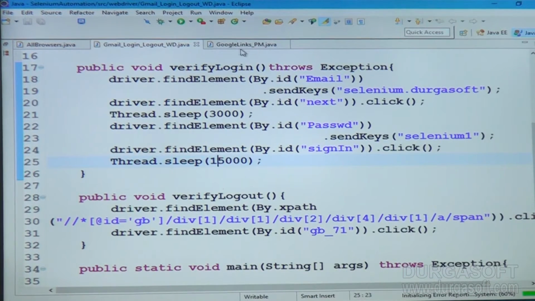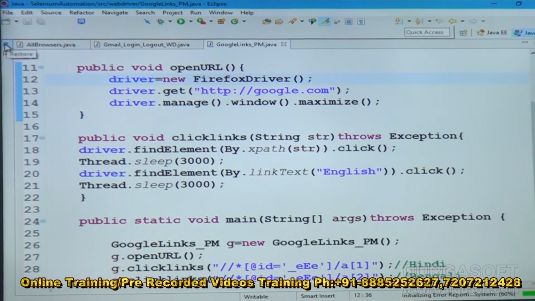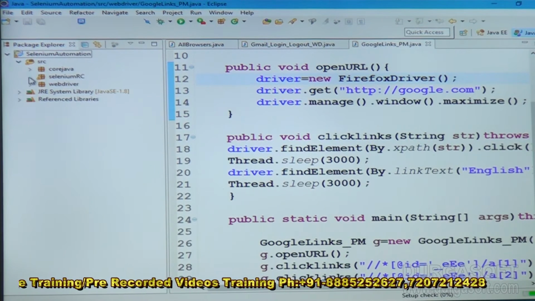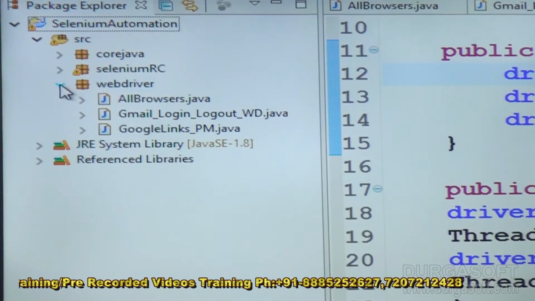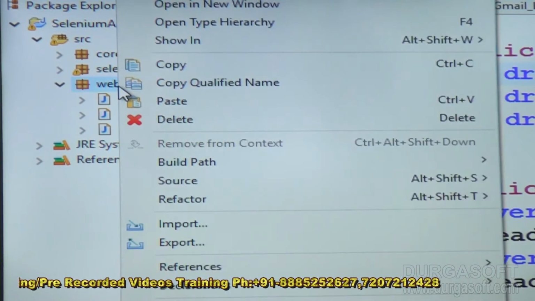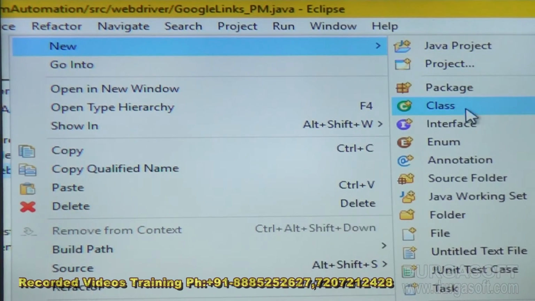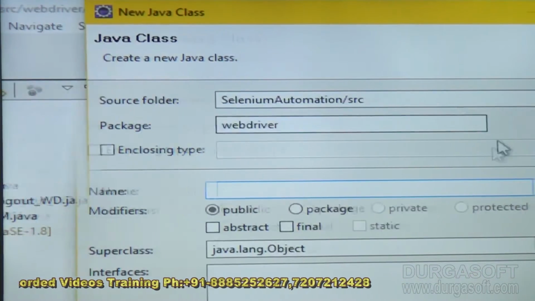Now these are the previous programs. Now I want to create a class. How to create a class? It is a WebDriver class. So right click on this WebDriver, go to new, click on class. Give any class name.